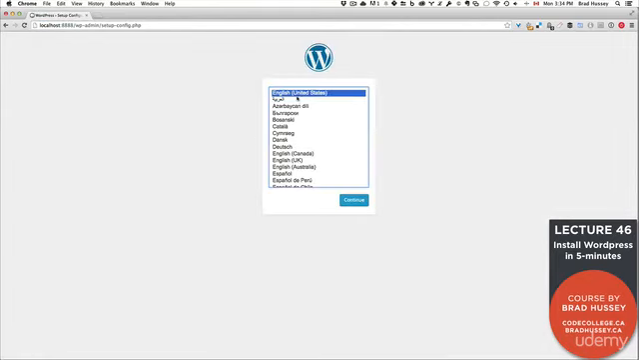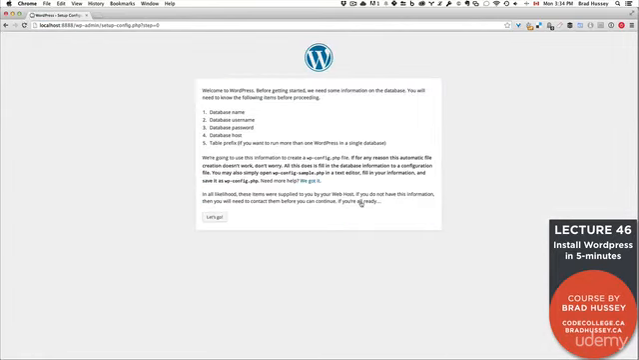Okay, so it's going to ask me for my language, but then it's going to say, hey, we need some database info. Great. This is where we're going to start doing our timer to see if it's possible to do the famous WordPress 5-minute install in 5 minutes or less. Keep in mind, because I'm talking, it might take a little bit longer than 5 minutes. I can do this by myself in maybe 1 to 2 minutes, but because I want to instruct you and give you something that you can digest and remember, it might take a bit more than 5 minutes, but let's see what we can do.